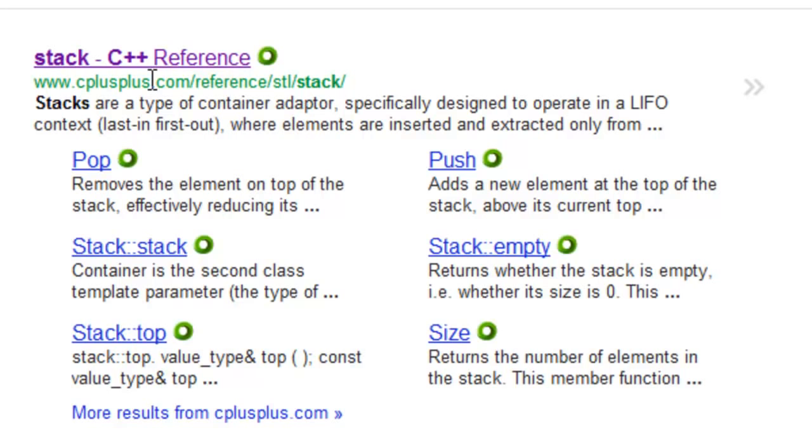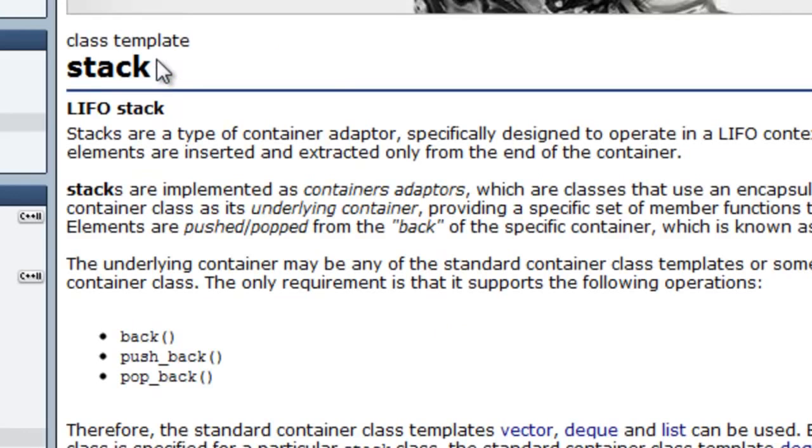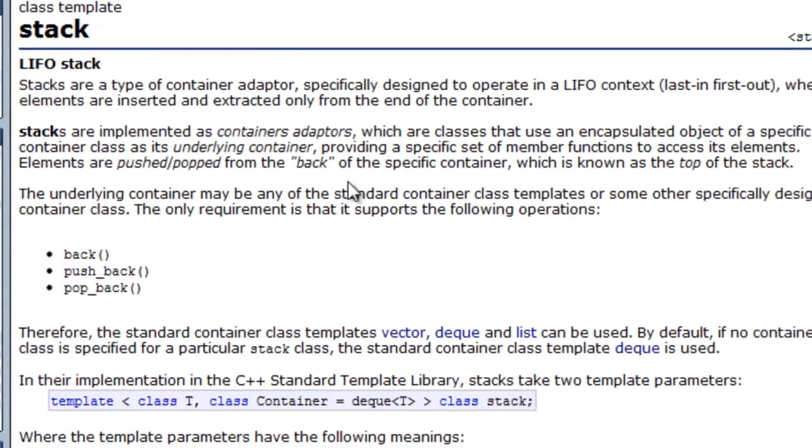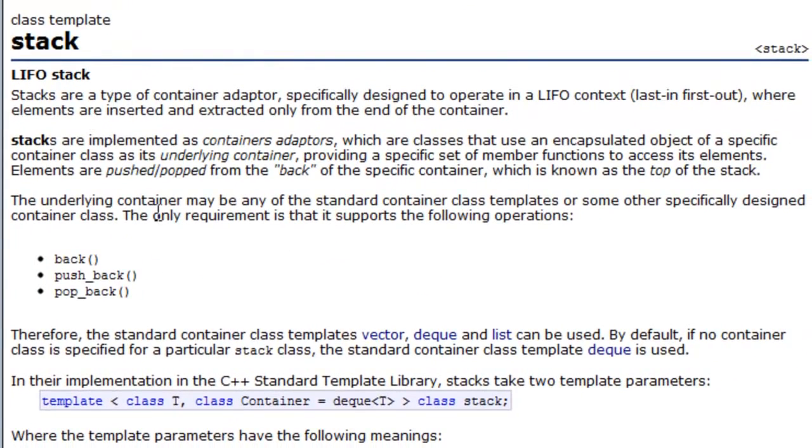C++.com, I don't have any affiliation with them, but they have really good documentation about the C++ programming language and also the standard template library. So I'm going to go ahead and click on that link there and go to their documentation. It discusses the stack and the support that the standard template library has for the stack, indicates it's a last in, first out data structure, and it also says that this is a container adapter.